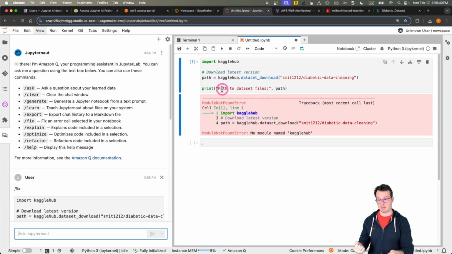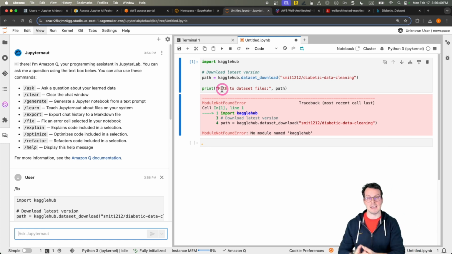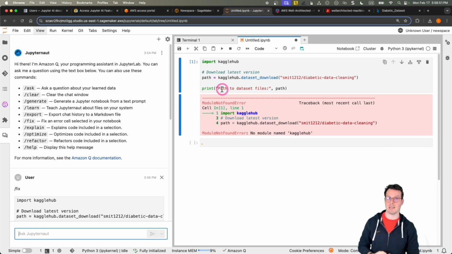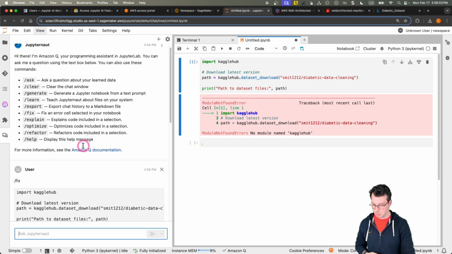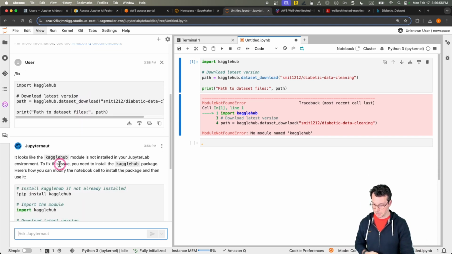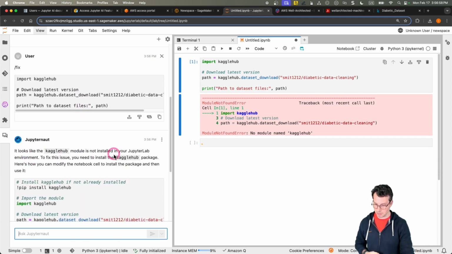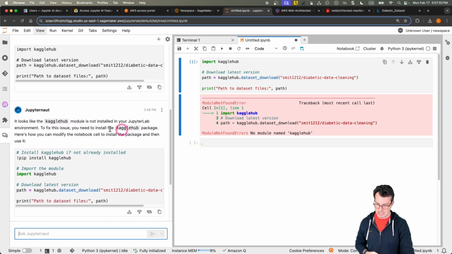So you can see the cell is selected. So along with my prompt fix, it's also going to pull in the error and the cell in question as the additional context. And if we scroll further down, it's going to say, it looks like the Kaggle Hub model is not installed in your Jupyter Lab environment. To fix this issue, you need to install Kaggle Hub.